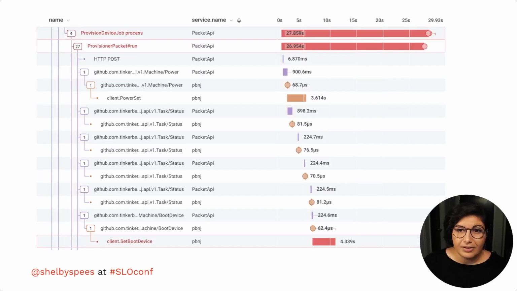And the nice thing about tracing our provisioning process is it's also a huge help for debugging, right? This is a big value. So if provision device job fails, we can go look at the trace and see which provisioning step actually had the error.